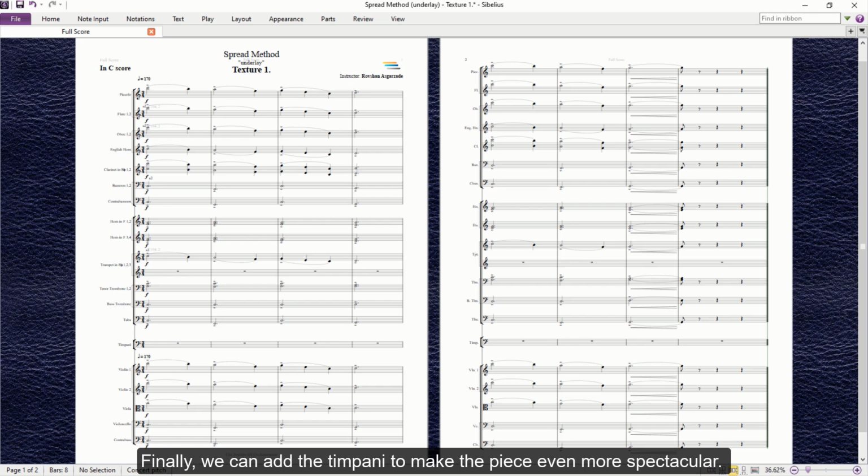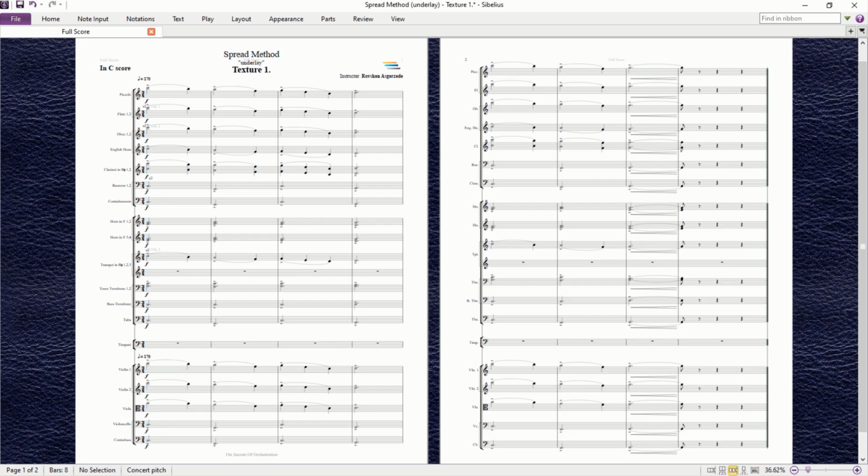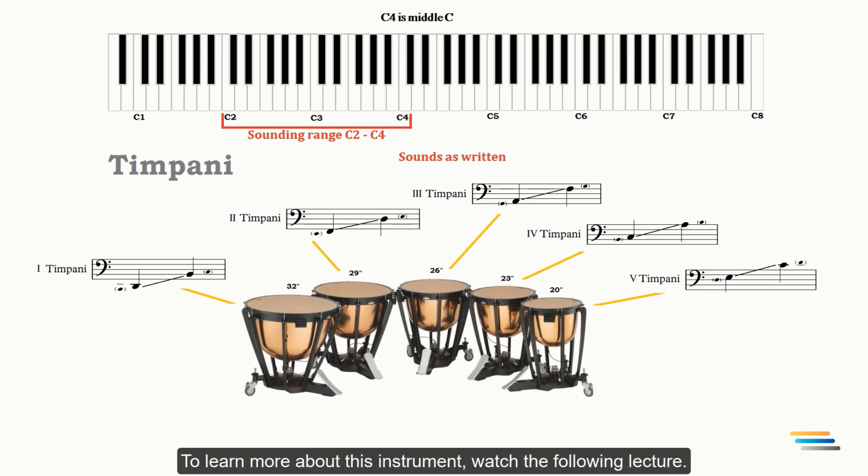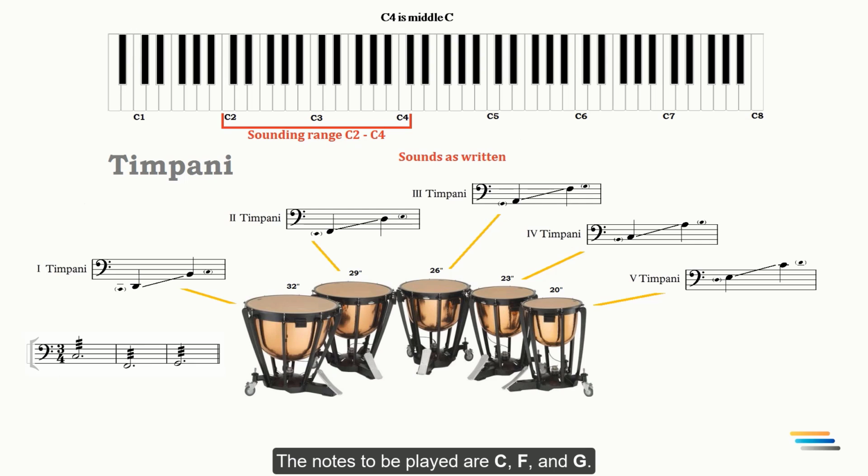Finally, we can add the timpani to make the piece even more spectacular. To learn more about this instrument, watch the following lecture. In this piece, I want the timpani to be played with an unmeasured tremolo. The notes to be played are C, F, and G.